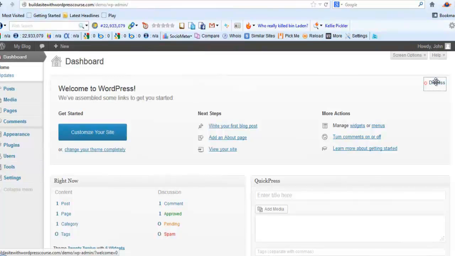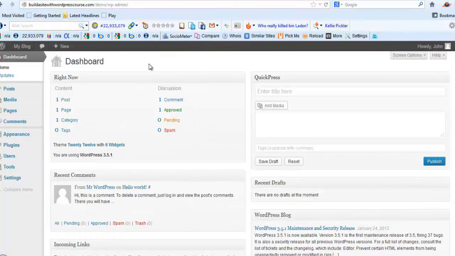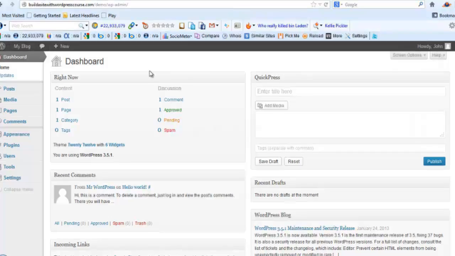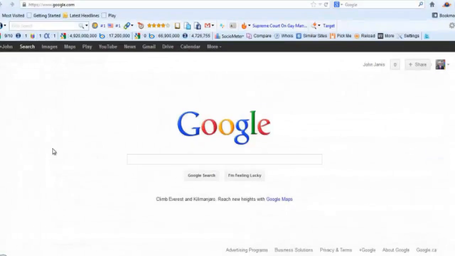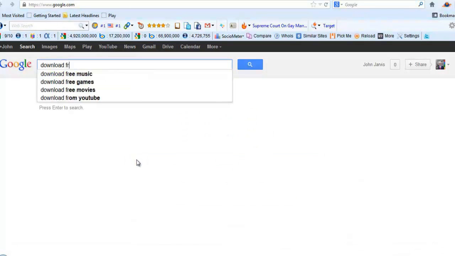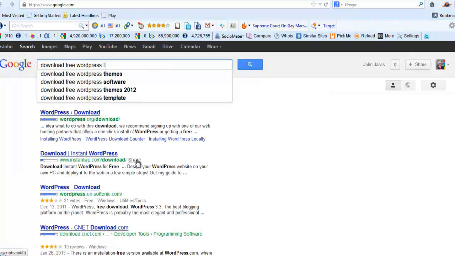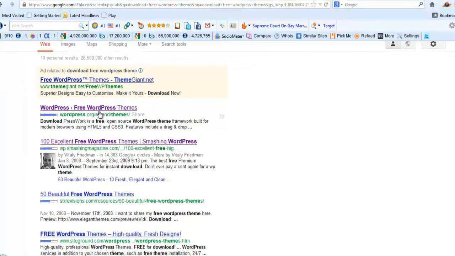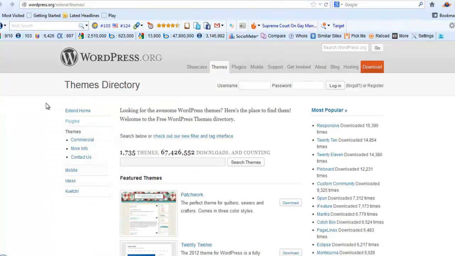Now let's click Dismiss. And before we get too deep into the plugins, I want to show you how easy it is to actually change a theme. So this is what the website looks like right now. To change your theme, simply go to Google and type in download free WordPress theme, WordPress.org. And what I want you to do is search around, find one that you like, and simply download it.